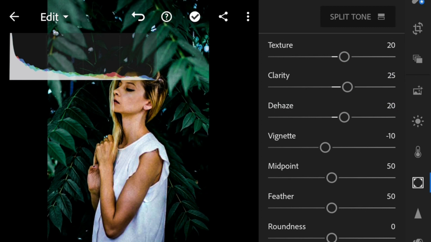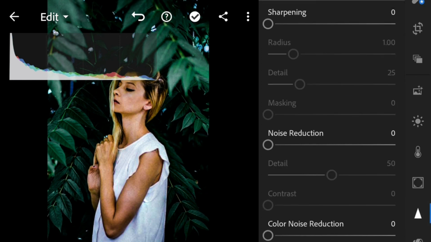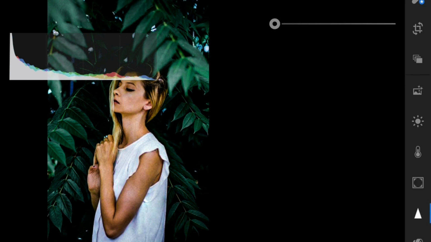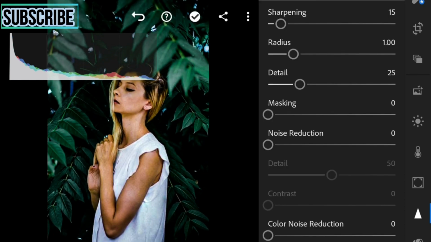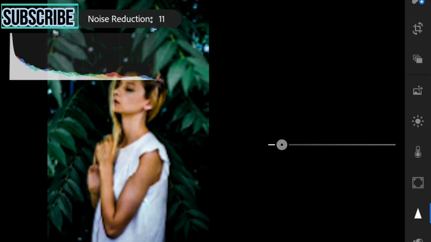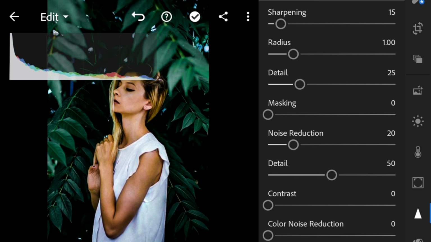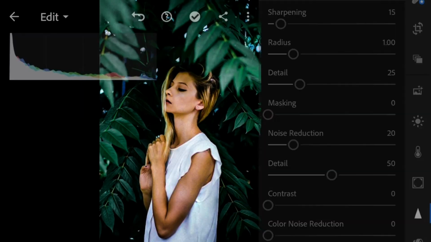Go to Details. Change value of sharpening to +15. Change value of noise reduction to +20. It's done. Now you can see the before and after of the image.